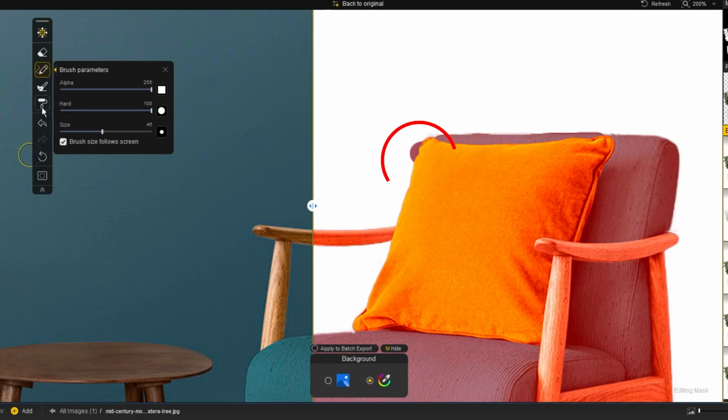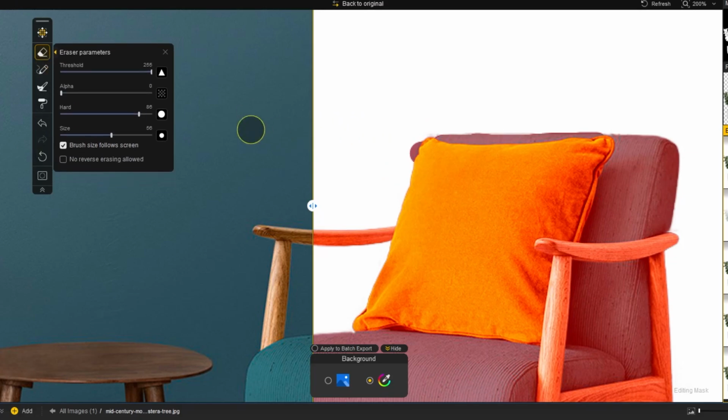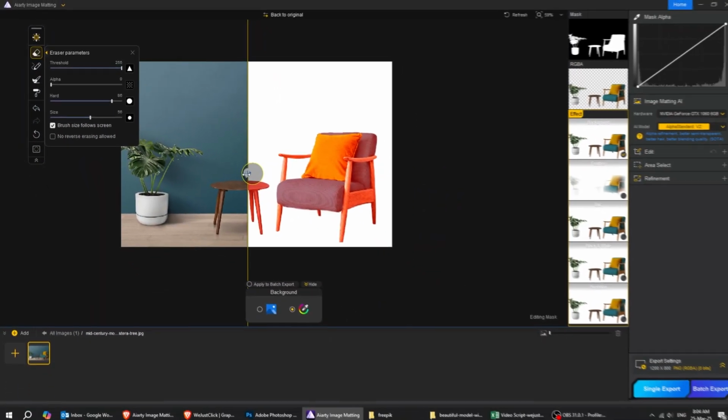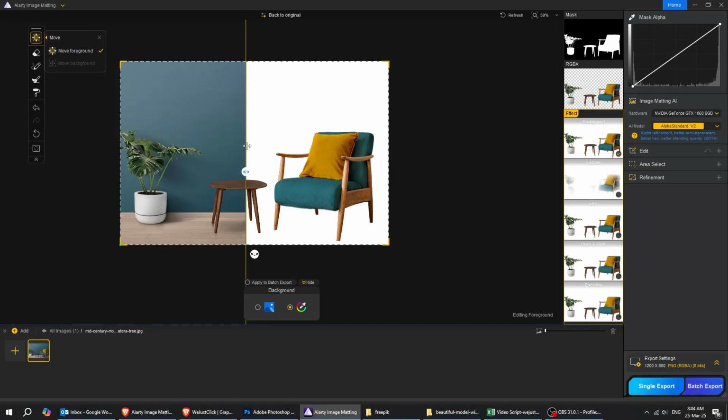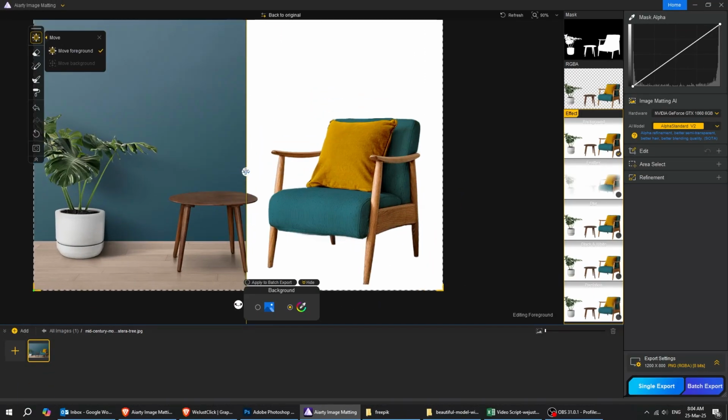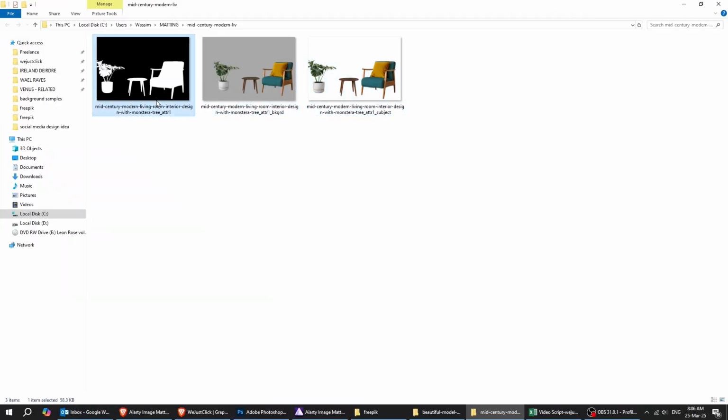To remove any extra selected parts, simply use the eraser tool. Here's the final result.